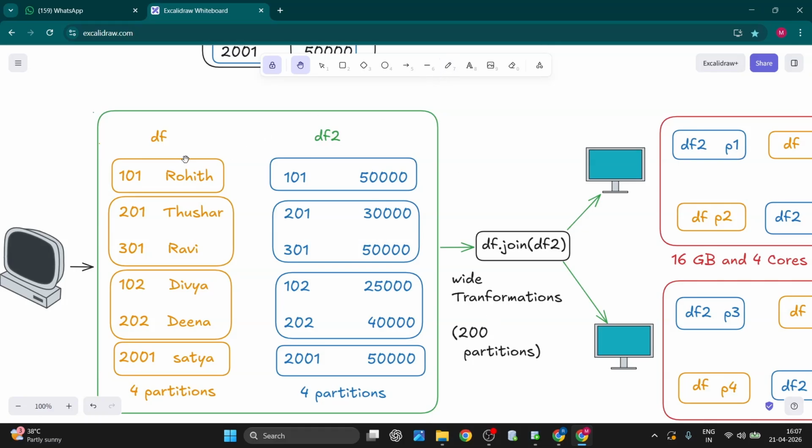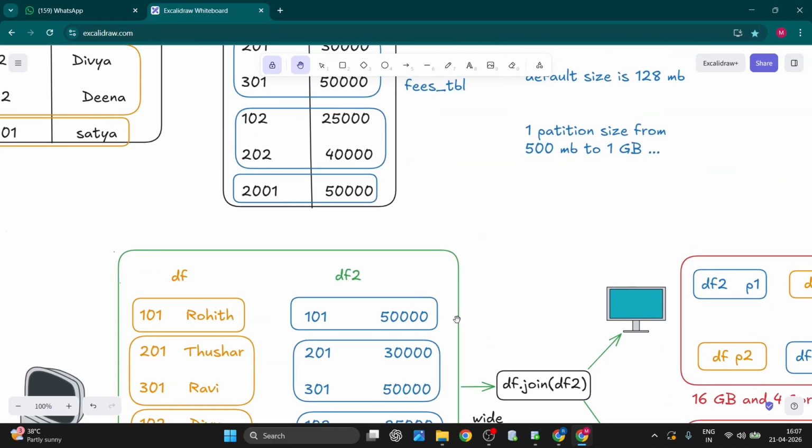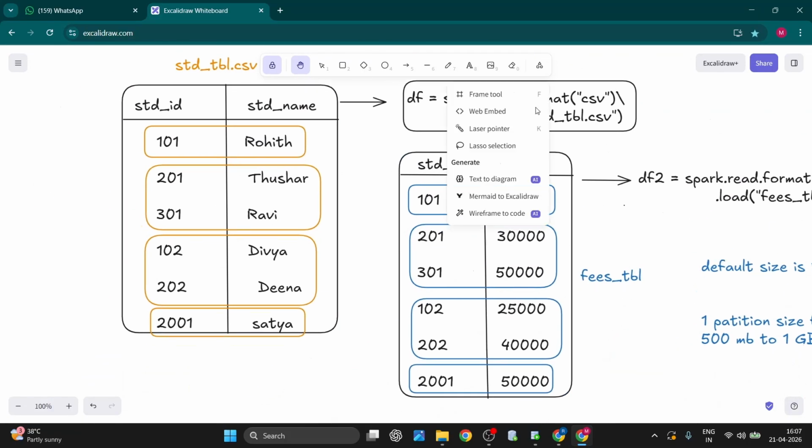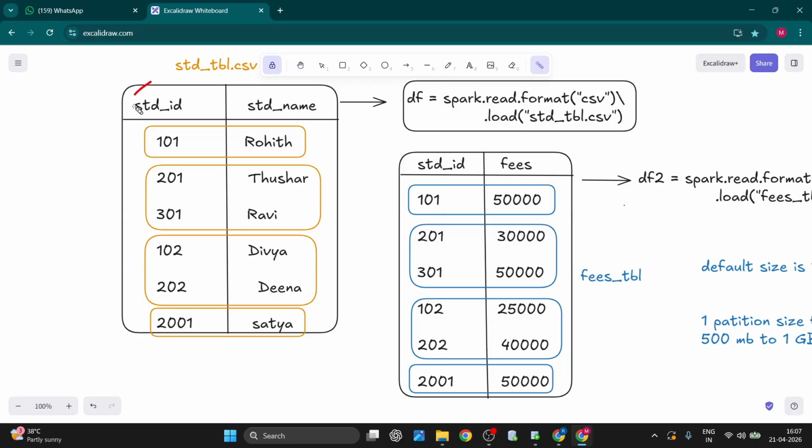So what I have done over here is df.join(df2). I'm joining these two to get how much fee I need to pay, as per SQL. When I need to apply a join, what is my joining key over here? Absolutely, my joining key is student ID on both sides. On top of it, I will apply a join so that I can grab student ID, student name, and fees, which come from two different tables. Everyone knows, right?